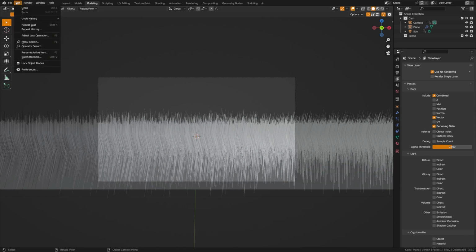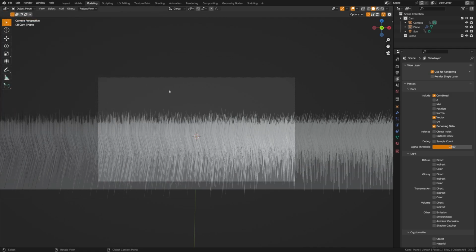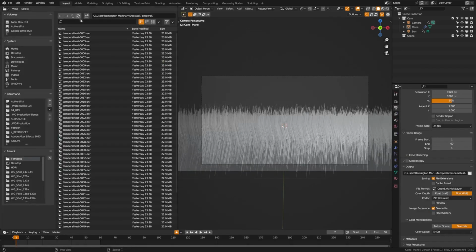Then you can come up here to your Edit, Preferences, come under Interface, and you're going to need to enable Developer Extras here. This will allow you to access the operator that will execute the temporal denoising. Great. So then what you're going to do is render your scene. And I've gone ahead and done that.